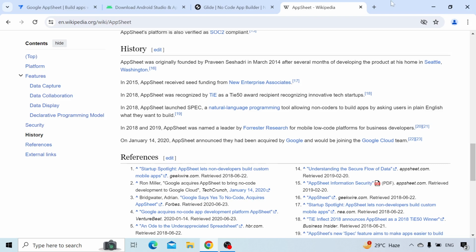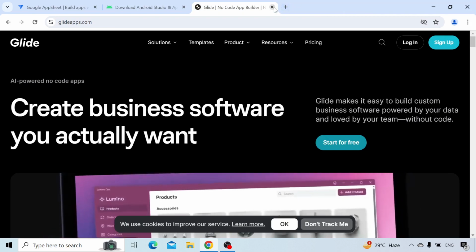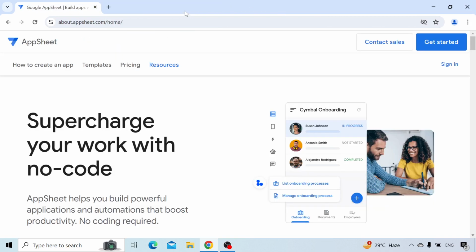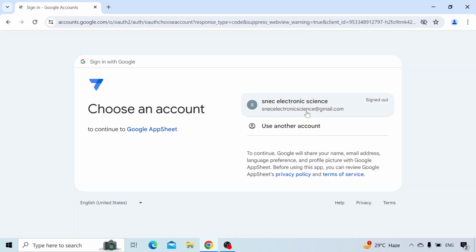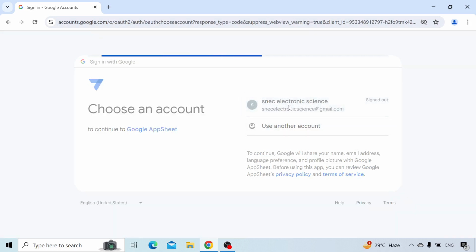So today we would use this very application, that is Google Appsheet, to build a simple app. To get started, we have to start from this homepage of Google Appsheet and we press the sign in button. And we are presented with a host of options. I would stick with Google. So I need to sign in with an account. I already have a college account, and I'd use this.